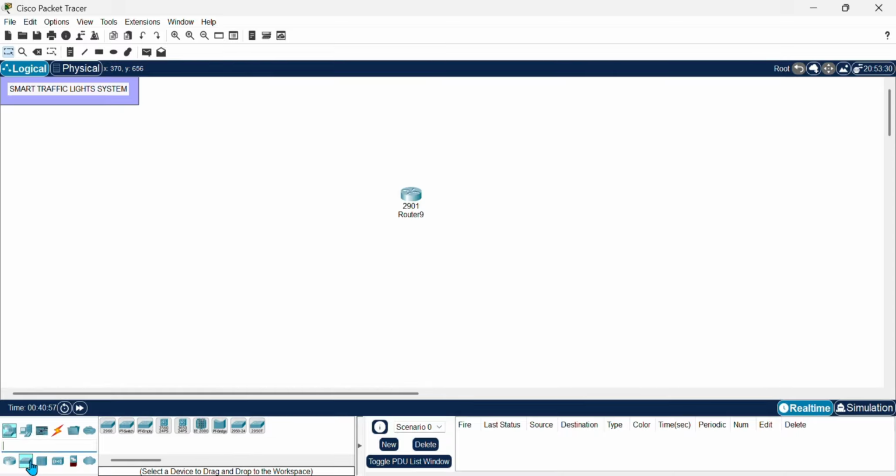Today we are making a smart traffic light system. For that I've placed a router and one by one I will place all the components needed for the project.